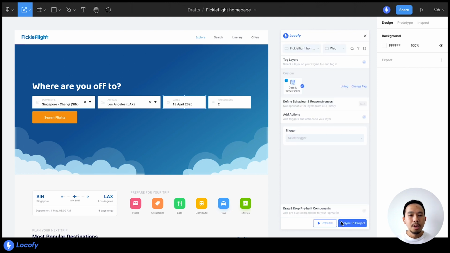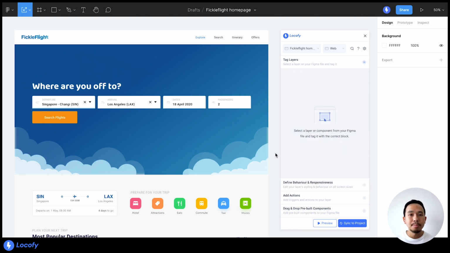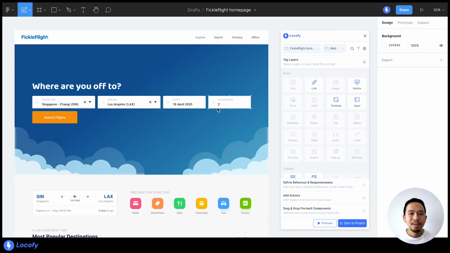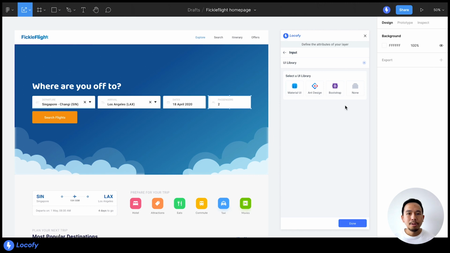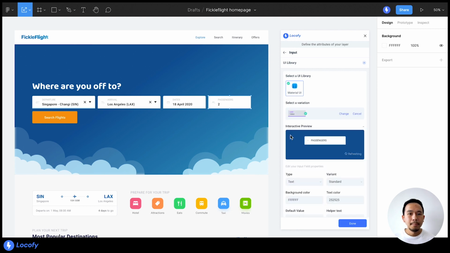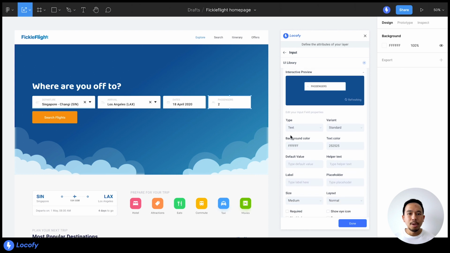And as you can see, our behavior and responsiveness has already been predefined by the Material UI library once again. So looks like we're all done with our date picker. Okay, let's get started on our last field, which is the passenger field. So we're gonna tag it as an input. We're gonna use the Material UI library once again. Select the first variation. And let's change this to a number field instead of a text field.